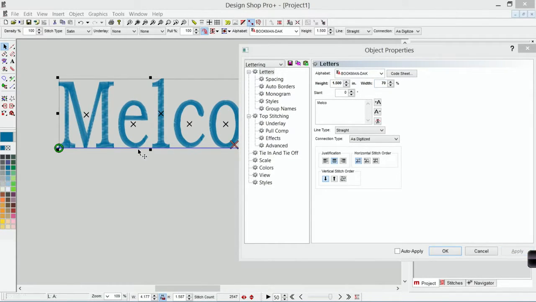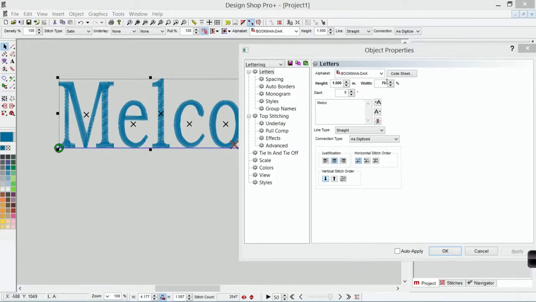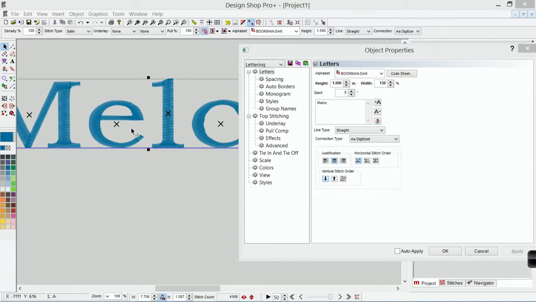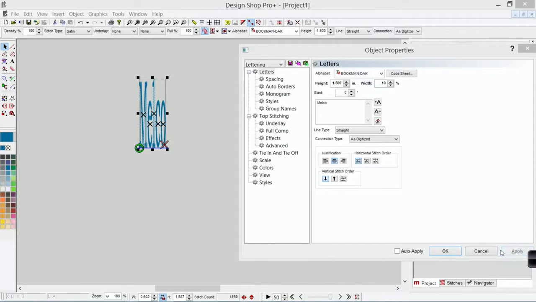Notice that the height stays the same, but it's changing the width of the letter based on the original digitized proportion. So it's only changing the width. It's a nice way to mimic a condensed alphabet. I can also take this up to maybe something like 130 and mimic a much wider alphabet. Now the software is not going to limit you. I could take this all the way down to 10% and the software would let me.